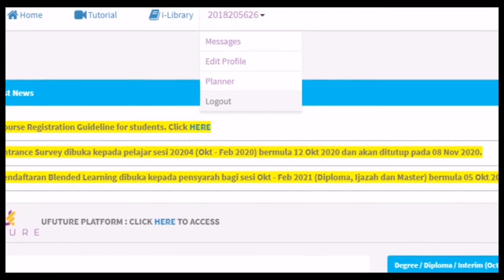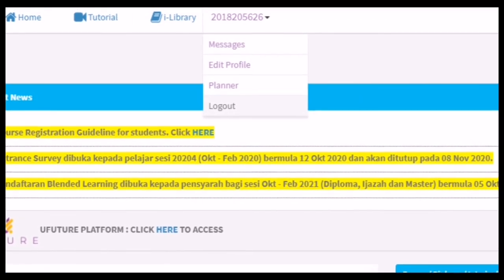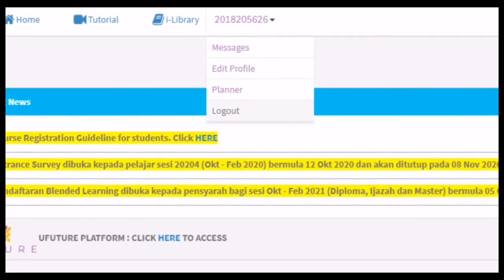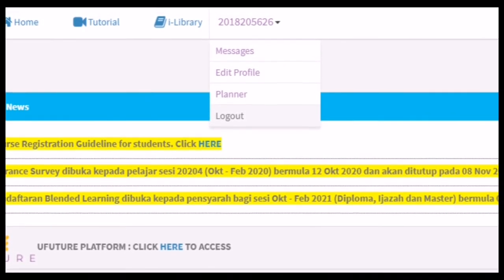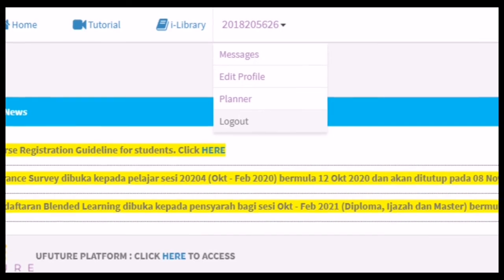Lastly, if you want to log out from the Island UiTM system, you just need to click on your student identification and choose log out. Okay, that's all for the tutorial on how to access Island UiTM.